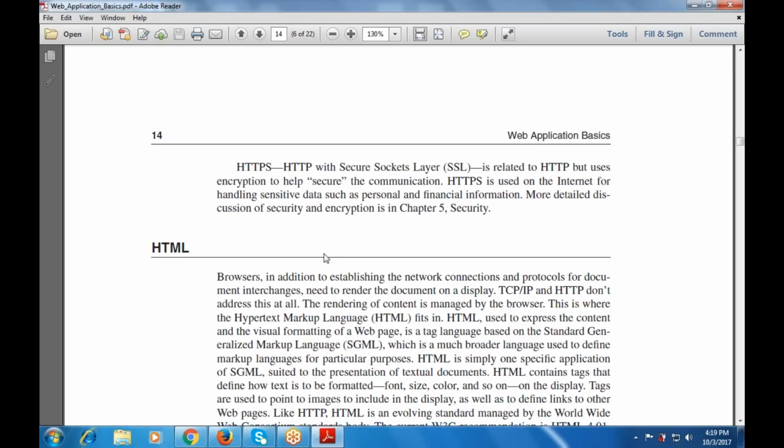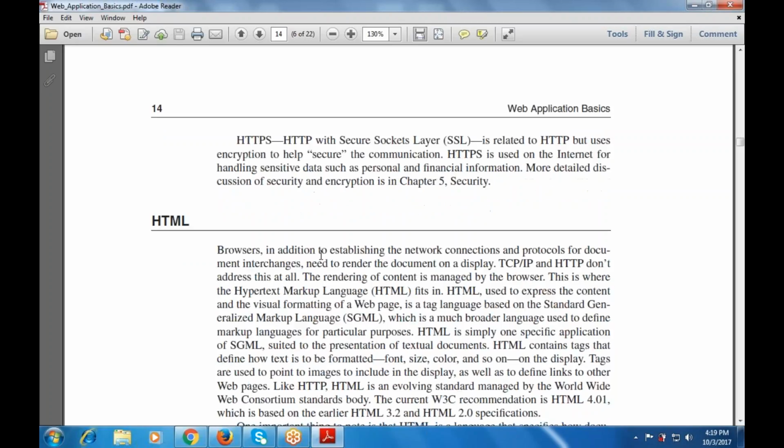In addition to establishing the network connections and the protocol for document interchange, the browser needs to render the document on a display. TCP/IP and HTTP do not address this at all. The rendering of the content is managed by the browser, and this is where HTML fits in.